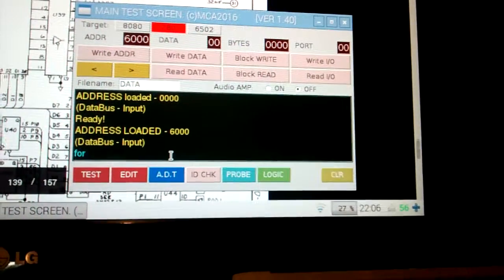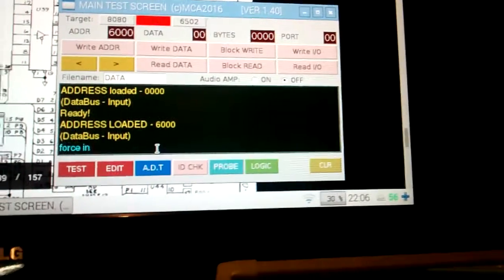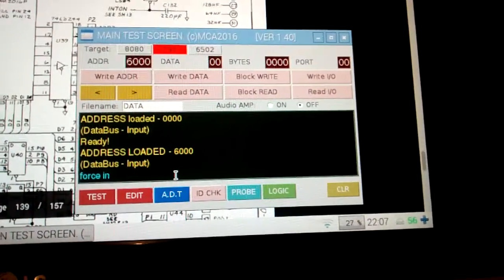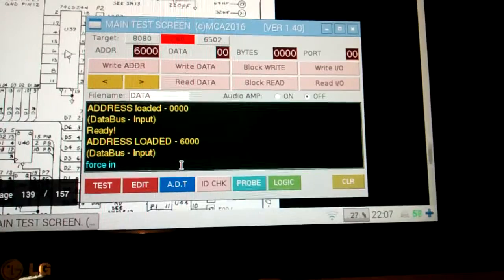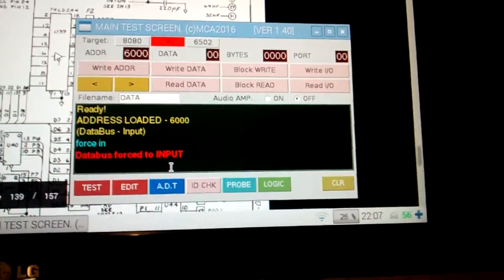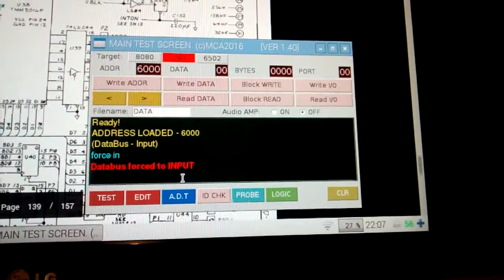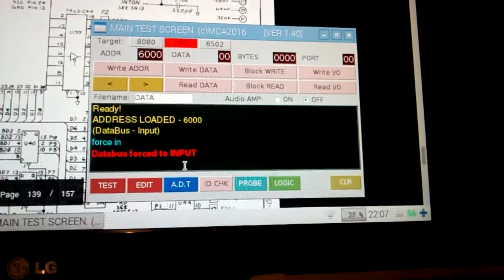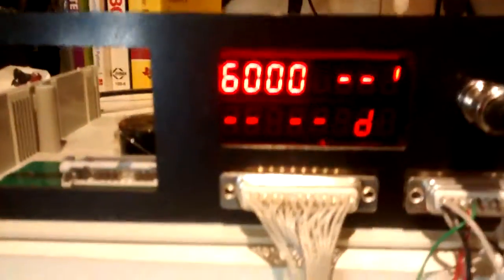So what we can do is type in a command, force in, which will force the data bus of the tester to an input mode, and it will hold it in the input mode, and it will also hold the mem request and the read lines low. Now it says the data bus is forced to input. So because we have an address on the address bus, and the data bus is now forced to an input, which means the mem request and the read lines are held low, one of those select lines should work.